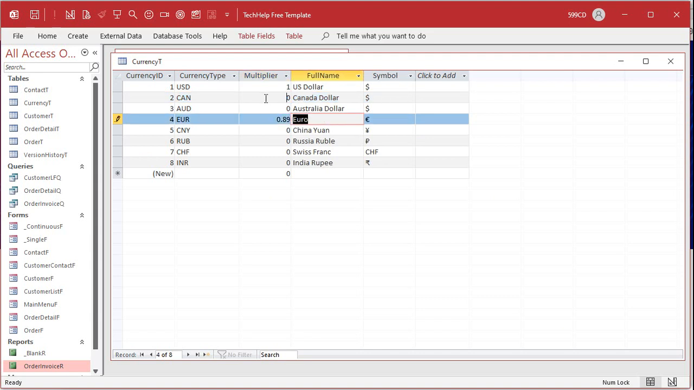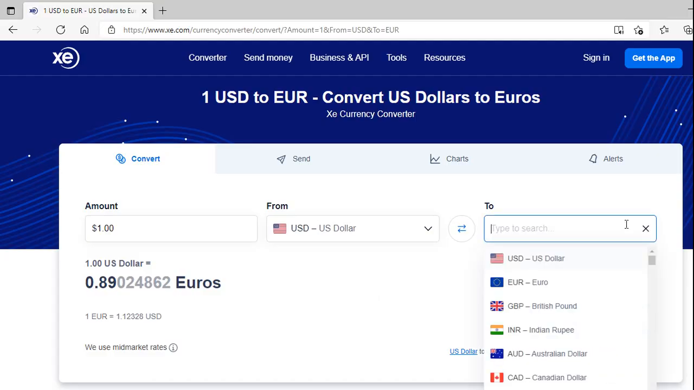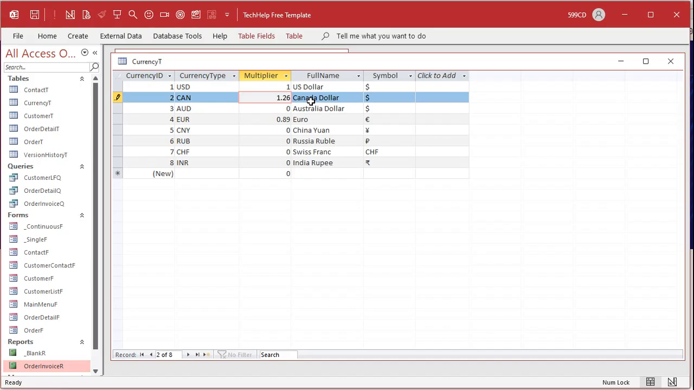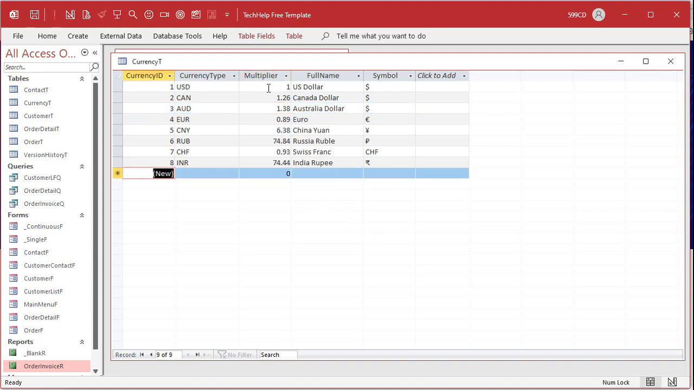All right, let's do Canadian dollars. Come over here, change this to Canadian dollars right there. Okay, 1.28 Canadian dollars, or 26. So put that in here. All right, and I'll go through real quick and do the rest of them. Okay, and there's the rest of them as of today. It's November 22nd, 2021. So these numbers will obviously be different in the future.